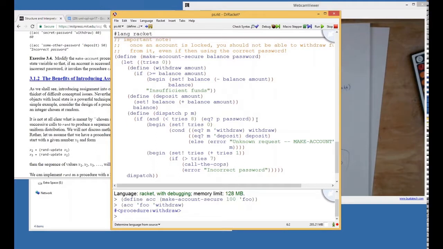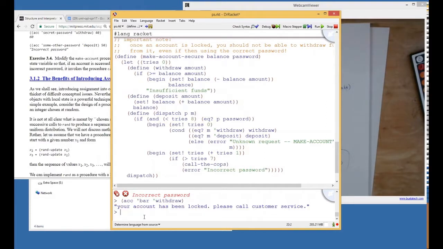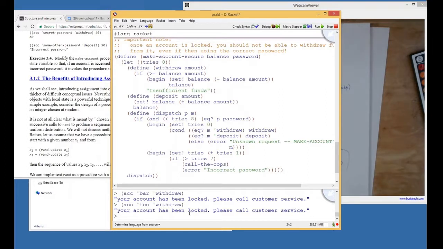Oh, that was the good password. One, two, three, four, five, six, seven, eight. Okay, so now if we try to get in, yep, it actually is locked. That's cool.